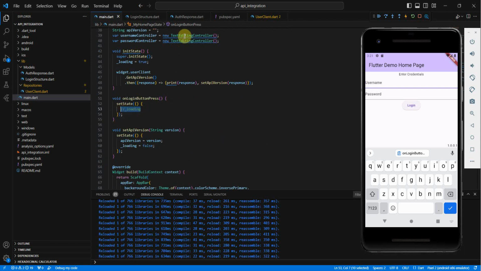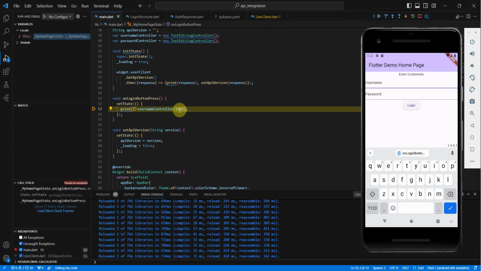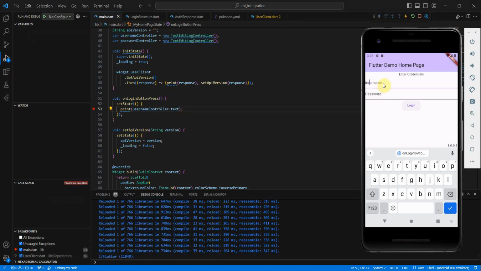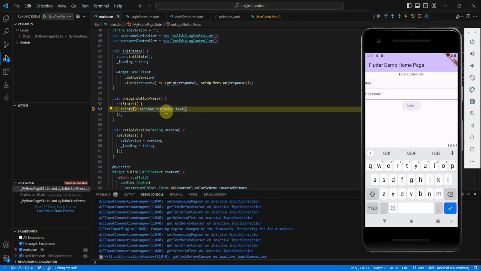So we need to use this here stuff. If I say print username controller.text, and then I set a breakpoint in here, I should be able to hit that button and see that nothing was entered into that text field. Enter that text in there. We will see that that's what we have in there.